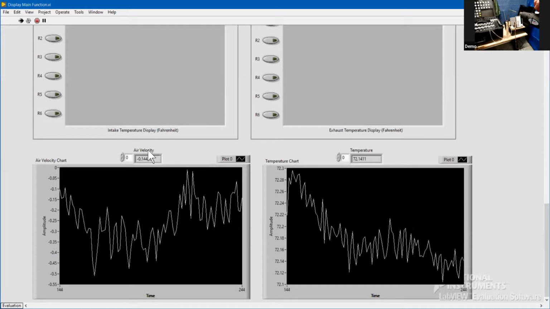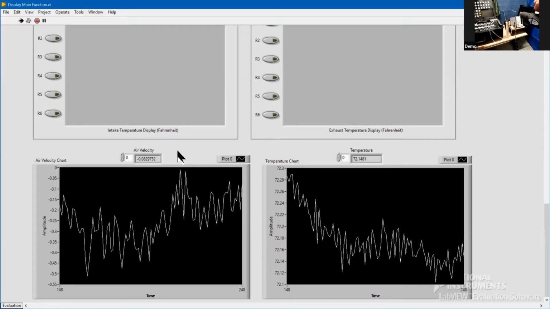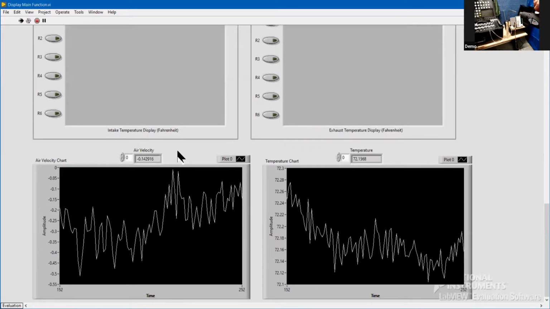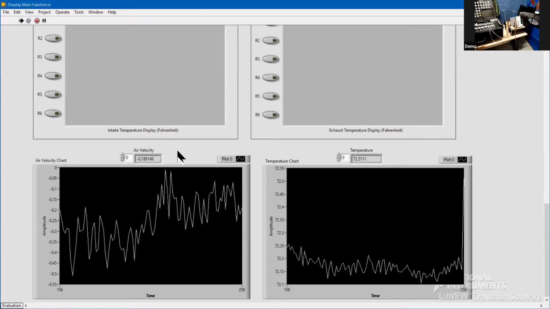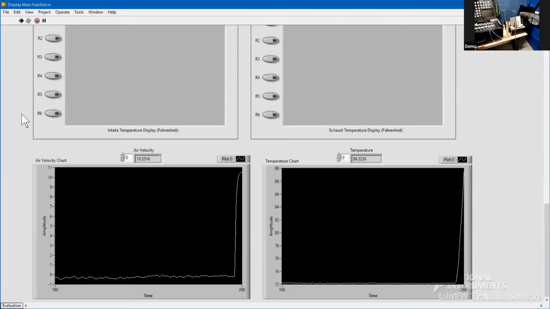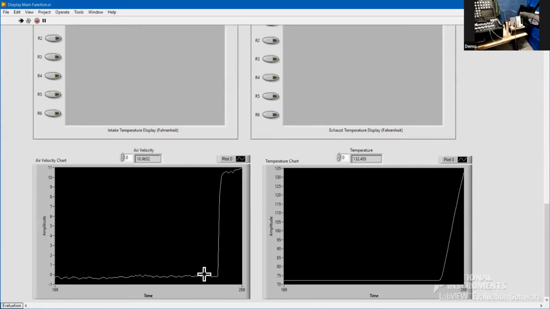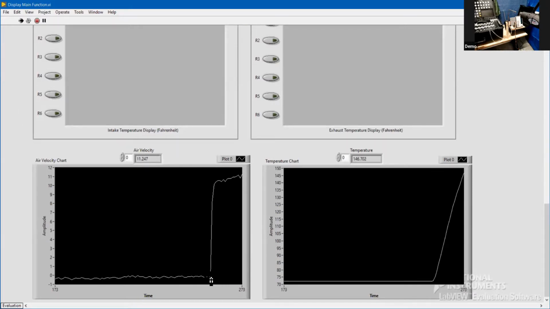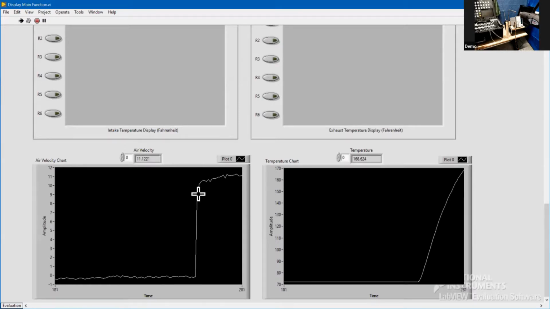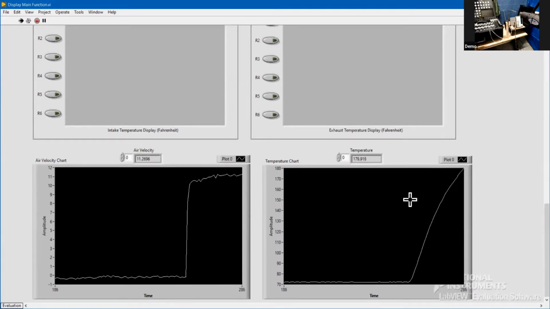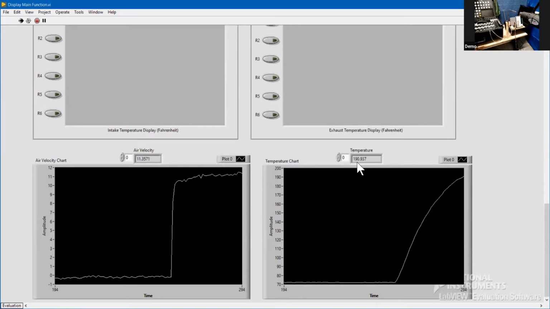Just going to kick it on low first, and you're going to see the airspeed go up, and then the temperature start to go up as well. So as you can see here, as soon as you turn it on, the air velocity jumps up about 11 feet per second. This is a clear jump right here. Also, the temperature is starting to rise quite steadily to almost 200, 190.